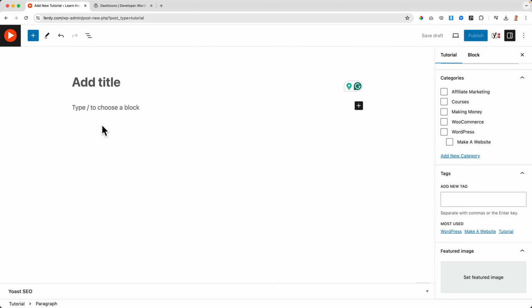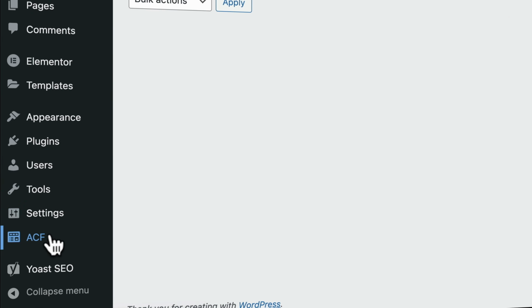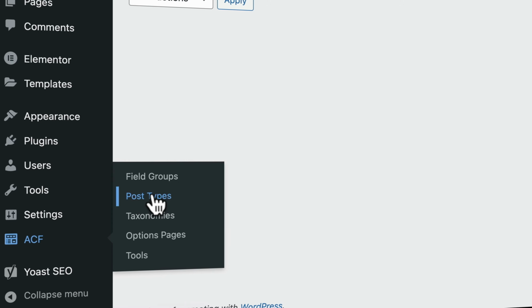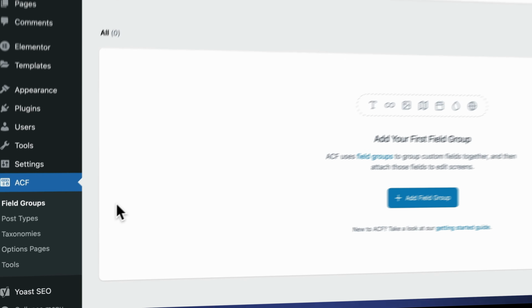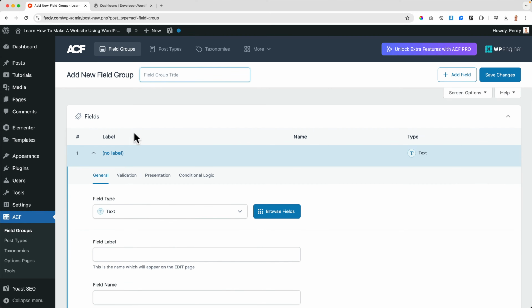In order to get that, we need to go to the field groups and add advanced custom fields. So I click over here. Then I go to ACF, not post types, but field groups. This is cool. I click on add new. And now I can make sure that when people fill in some information over here at tutorials, they have extra fields to fill in information I require.